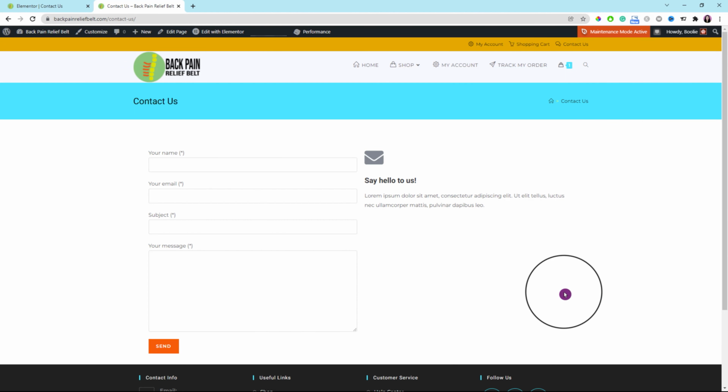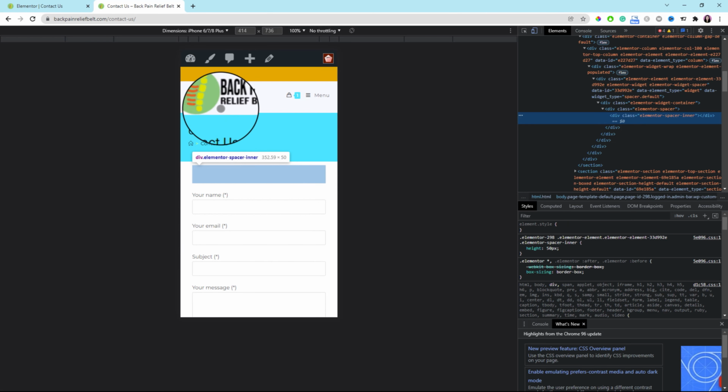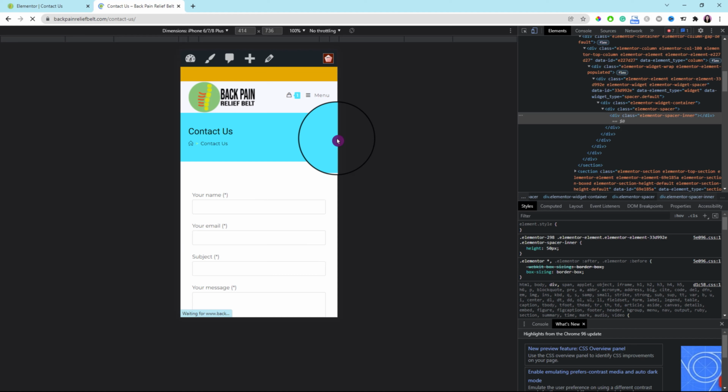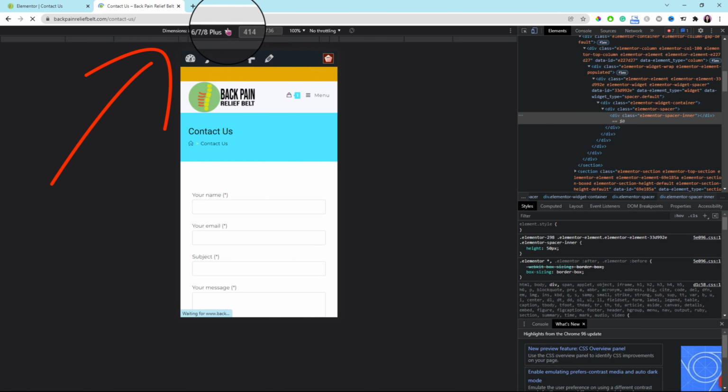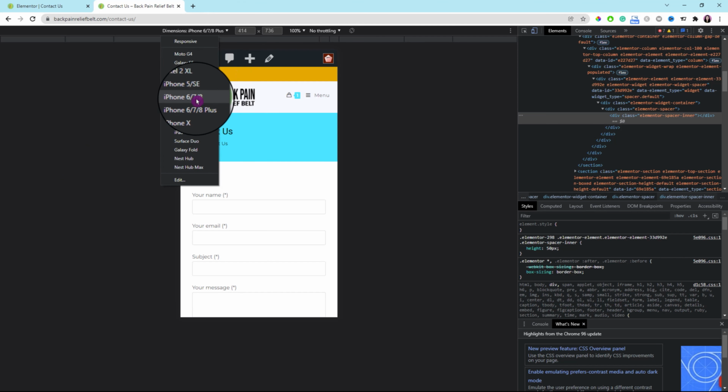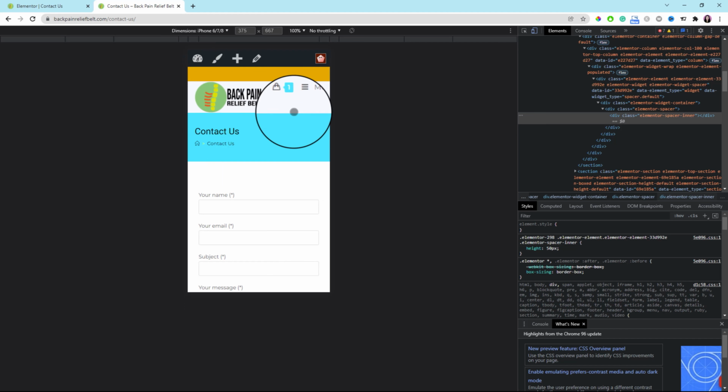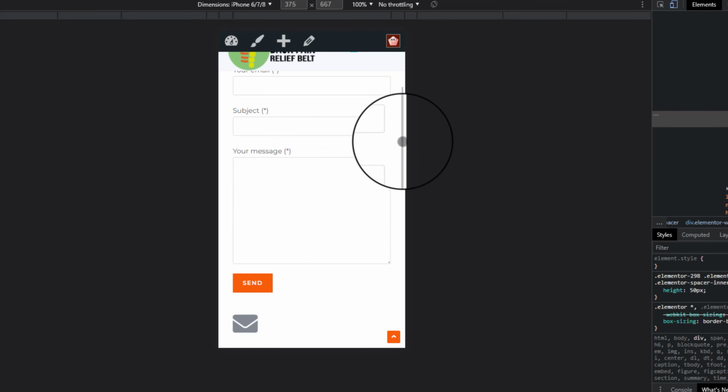Right click and select Inspect in Google Chrome browser. You should see a mobile version here. Click the drop down list on the top to select types of mobile phones. Right now is the iPhone 6, 7, 8 Plus view. Let's select iPhone 6, 7, 8. Let's scroll down a little bit to see the entire Contact Us page to see how it's gonna look.